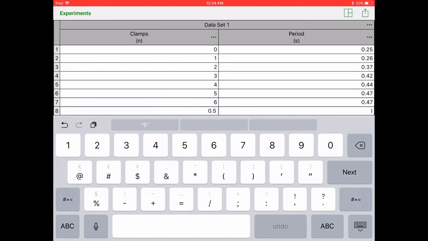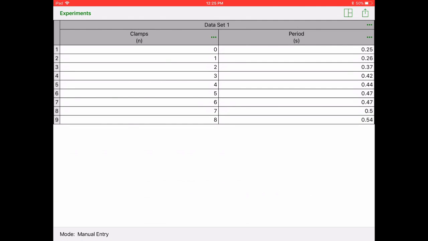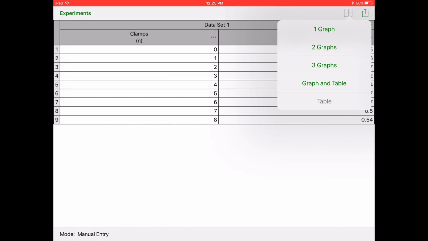Okay, the number of clamps in the left-hand column, not the period. So I made another mistake, which is okay. Just go back and delete that out. All right, just about there. And once we have all of our data entered in, then I'm going to go and hit that graph button again, which again, that's supposed to look like cells in a spreadsheet. When you click that, it allows you to change your view, okay?